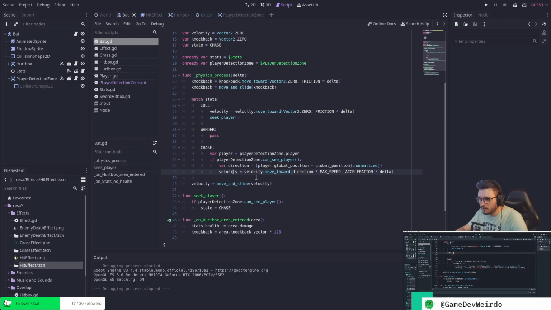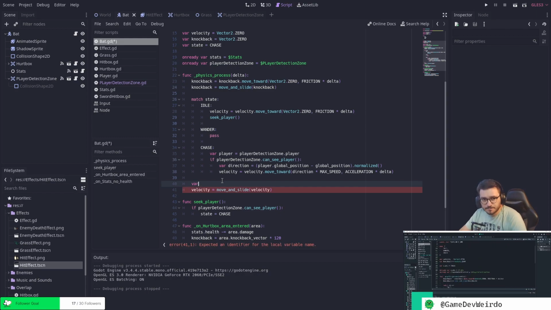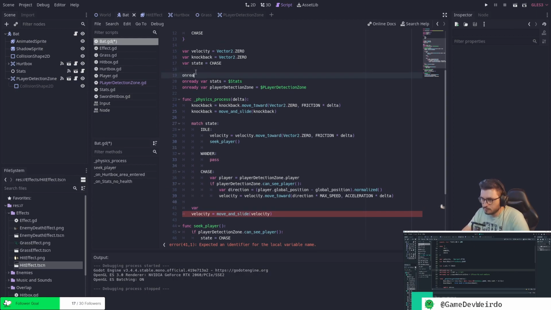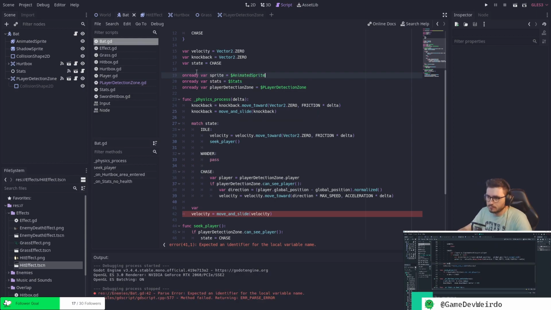So then we also want our bat to actually face the direction that it's moving in. And I'm going to use its velocity for that direction. So we can just say down here, var, did we get access to our animated sprite? We haven't yet, so we'll just say onReady var sprite equals animated sprite.